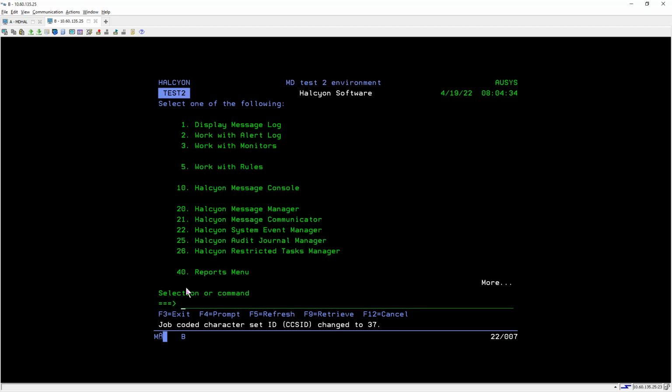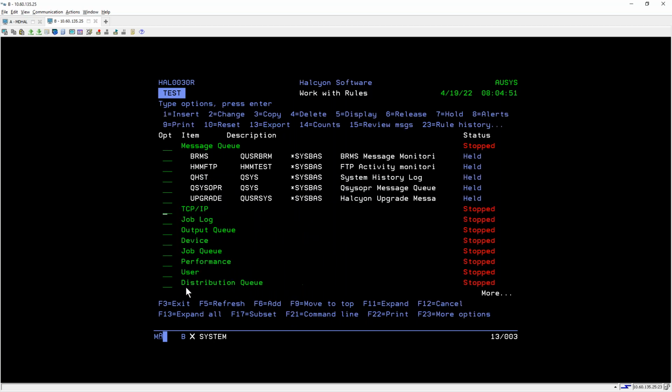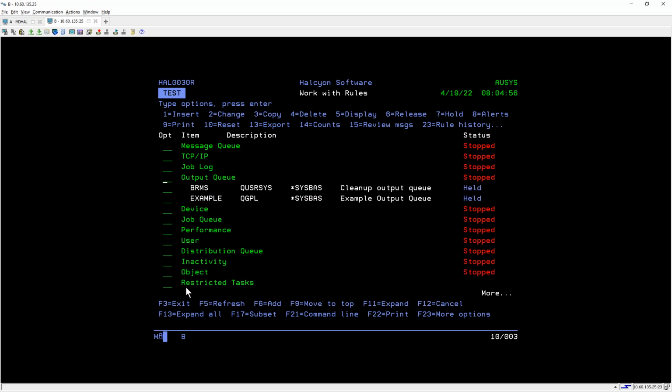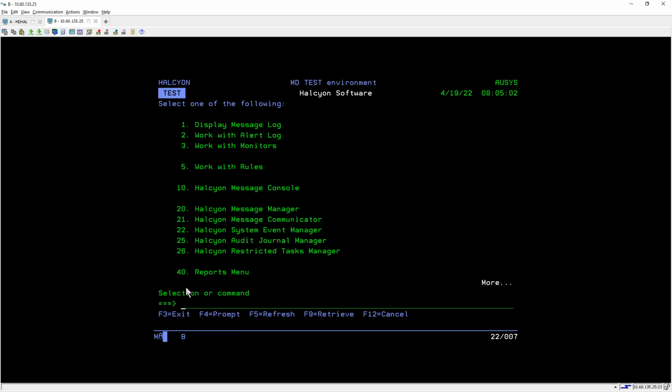Now, ordinarily, Halcyon is shipped with a load of rules already predefined. So in my test environment here, if I expand this, you can see that there's monitoring for BRMS. We've got standardized messages for QSysOpera. We've got example rules for TCP and output queues. These are shipped as standard, and these exist in the product when you install it. So it gives you a good starting point.